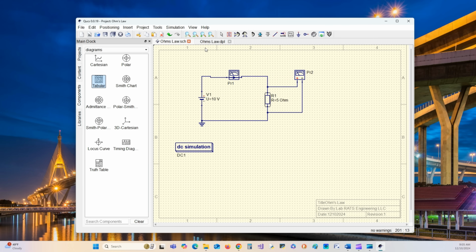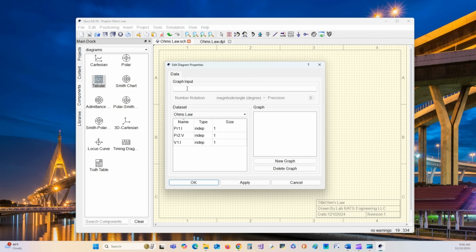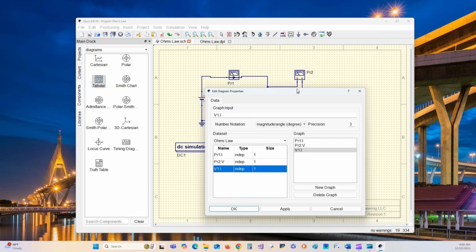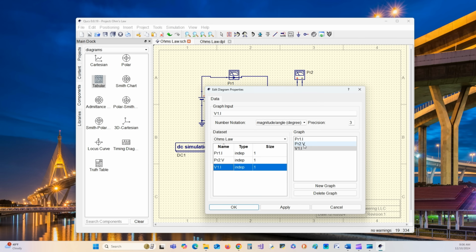Okay, where'd it go? Graphic input. All right, hang on. Put that there, put that there, put that there. Okay, we put P1, probe 1, which is the current probe, P2, which is the voltage probe, and then this is the current going back into the simulator. And we hit apply. I didn't hit apply, that's why it went away. Apply.